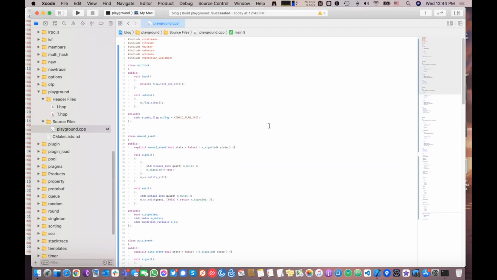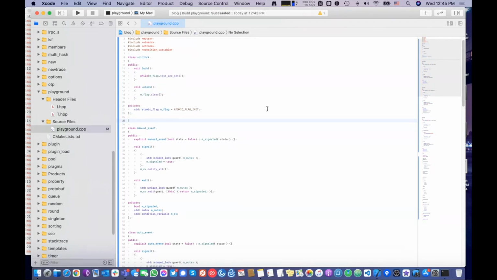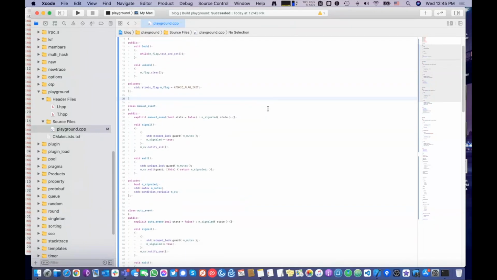Okay, so these are the multi-threading primitives I wanted to cover today. Show you how they're built, how you can, using very simple atomics, build your way up into more complex synchronization primitives.